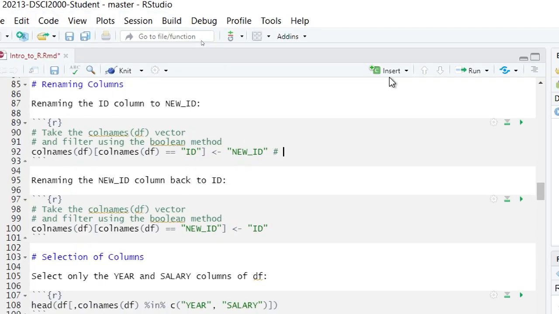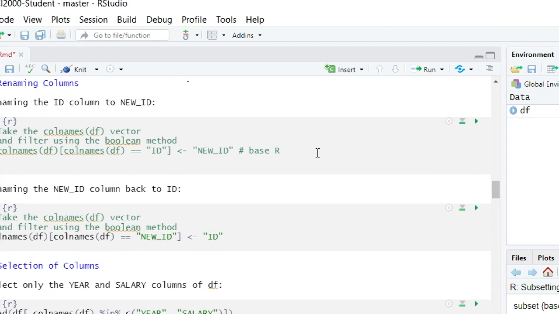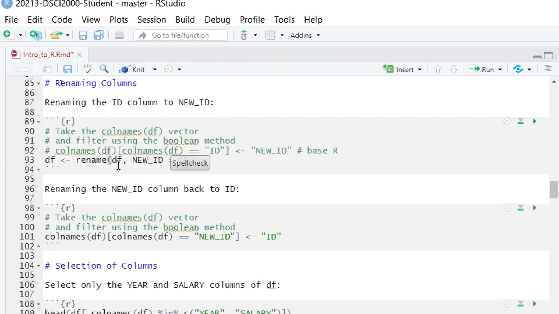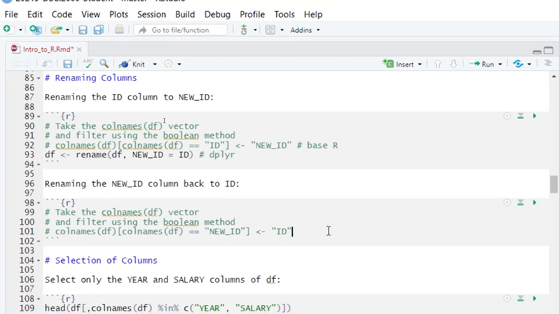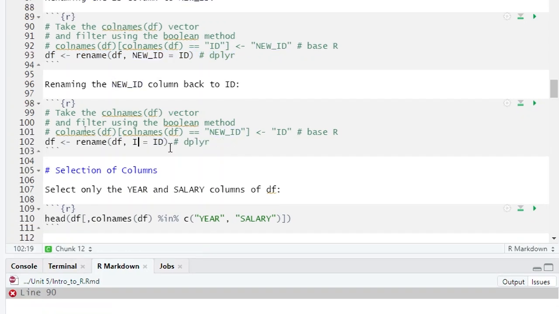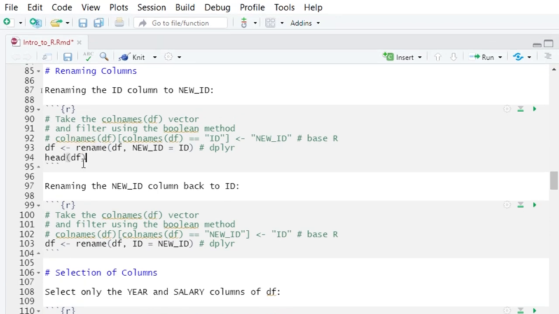So recall that in base R, this is how we changed the ID column to new ID. I'm going to comment that out because I don't want to execute it and mess up my code later. But to do the equivalent thing in dplyr, set df equal to rename df new ID equals ID. So the general syntax is just rename the data frame, new name equals old name. And similarly, to rename new ID back to ID, this is what we had done in base R. In dplyr, it's very similar. We are now changing new ID to ID. And let's just use head on df just so you can see it.